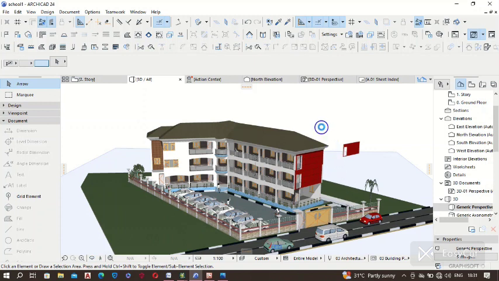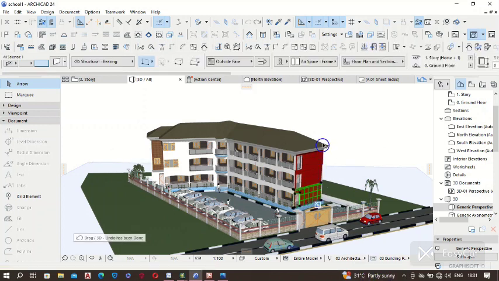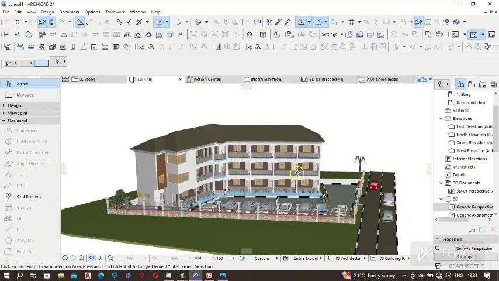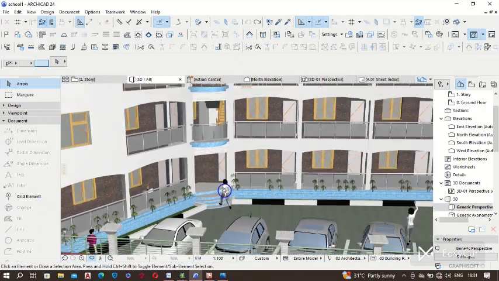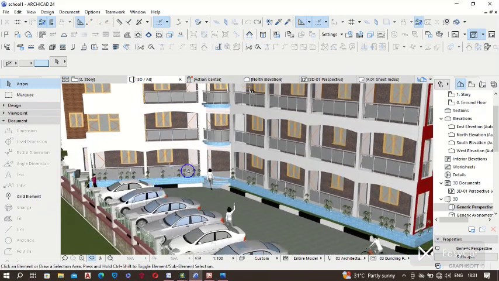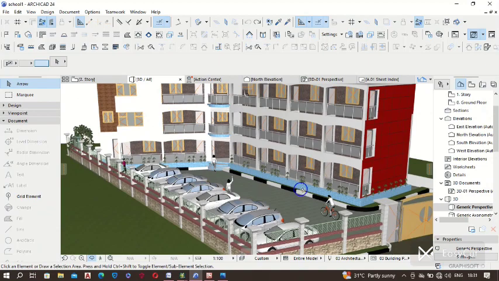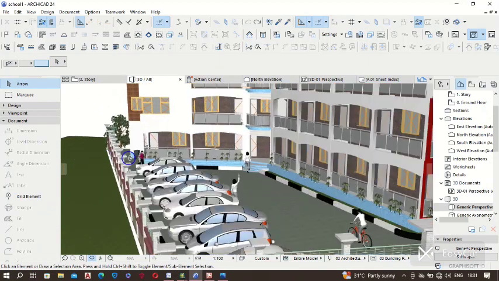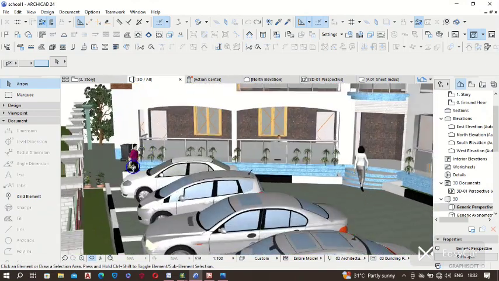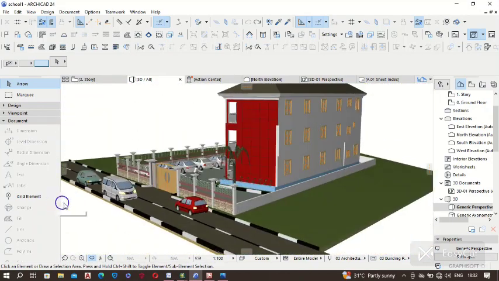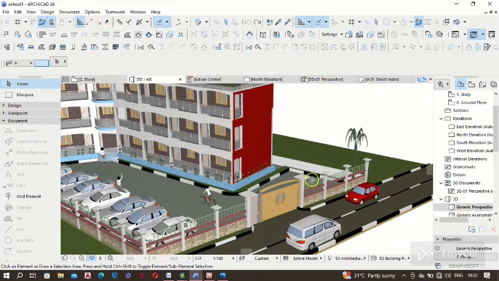Sorry, I made a mistake there. Alright, let me update this. Okay, so this is it. This is a classroom block, with everybody in their classroom. This was done with Archicad 2017, but I'm using Archicad 24. You can see the cars parked. So you can do something like this. You can become very professional in designing stuff like this.